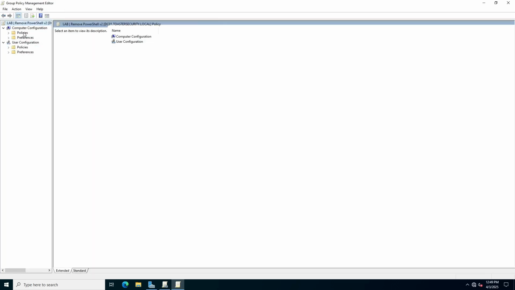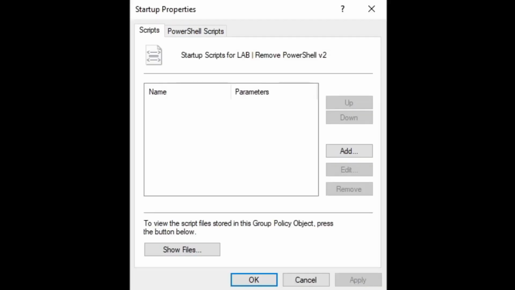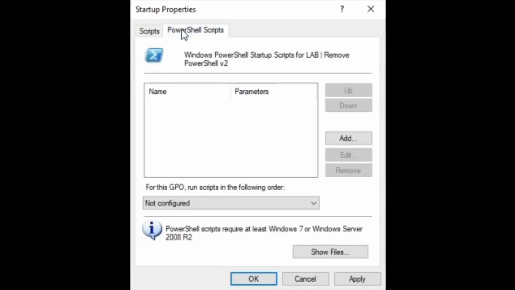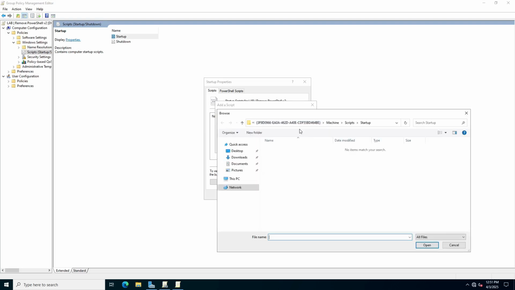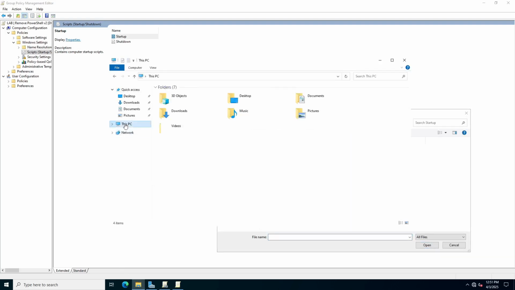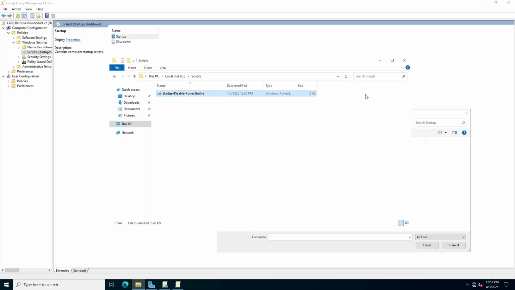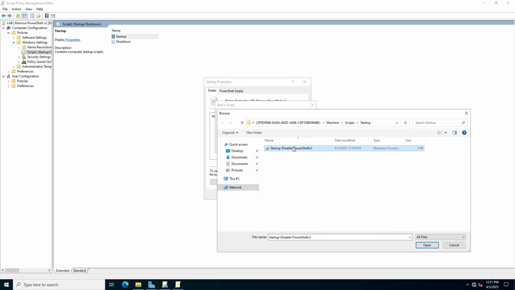Under Computer Configuration, expand Policies, then Windows Settings, and select Scripts. Right-click on Startup, or Shutdown if preferred, and select Properties. Select the PowerShell Scripts tab at the top, click on Add, select Browse. This is where the startup script will be placed. Once the script has been placed in this folder, select the script and click on Open.